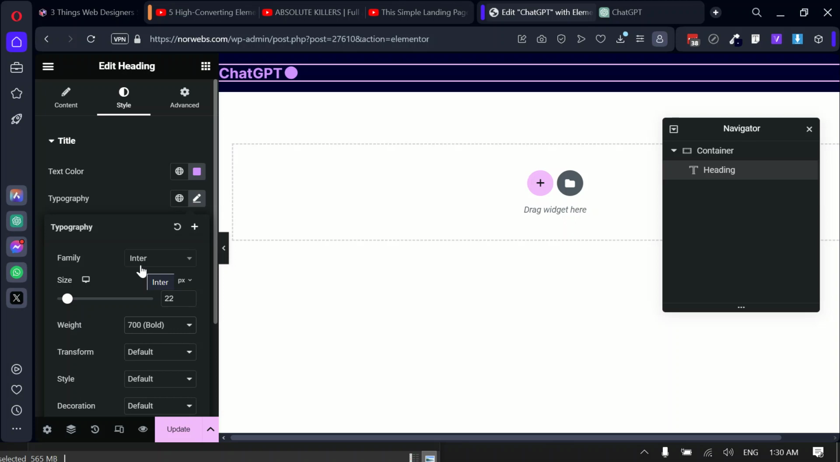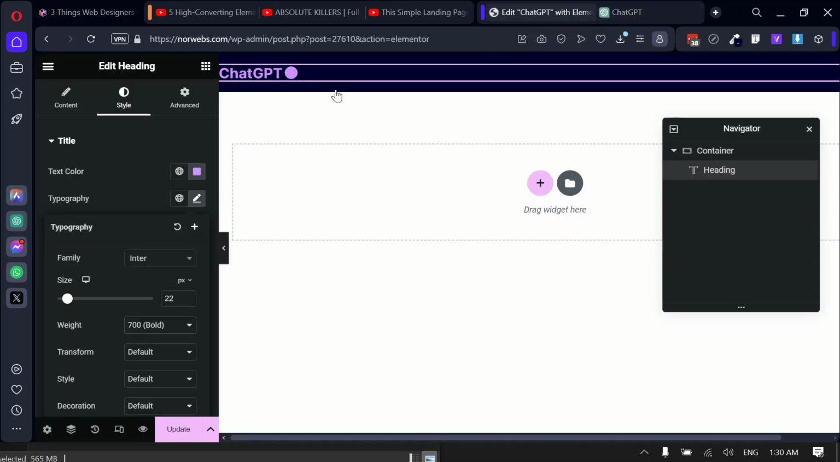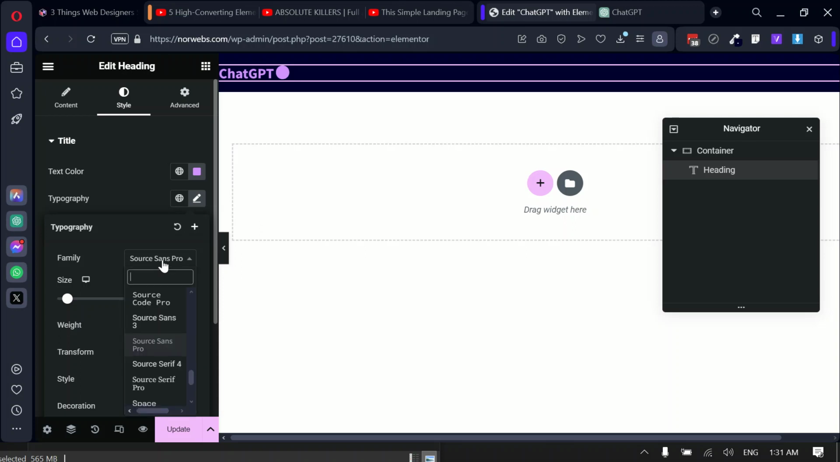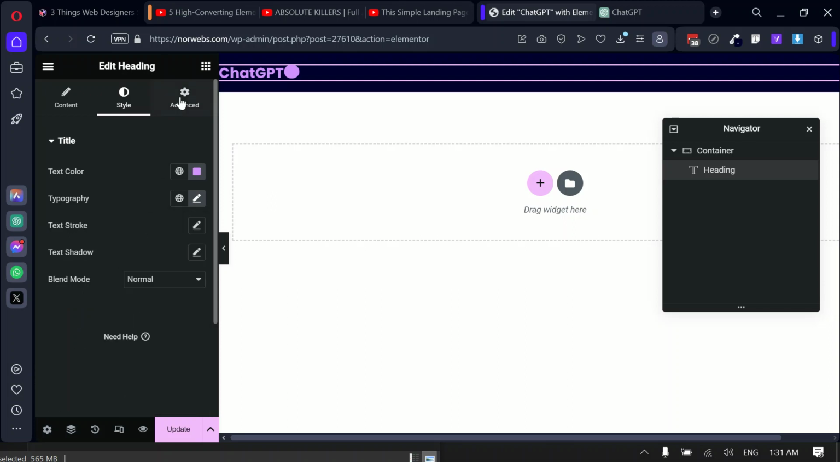You know what? Let's not think so much about this. We can use the Inter, maybe we have Open Sans. Source Sans Pro. How about Source Sans Pro? Okay, so let me just use Poppins. Yeah, let me use Poppins.